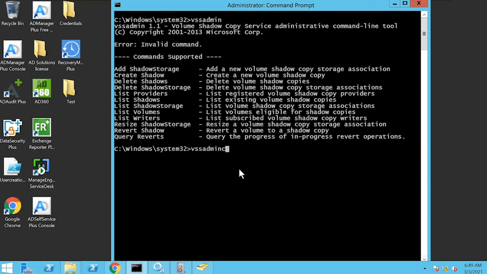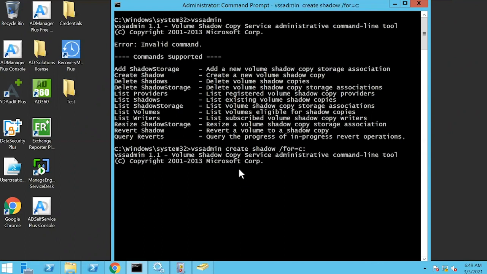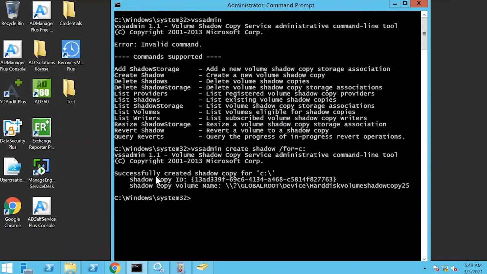So vssadmin create shadow for the entire C drive. Right. So what we've done now is we have successfully created the shadow copy for the entire C drive, and both our targets are inside the C drive folder.